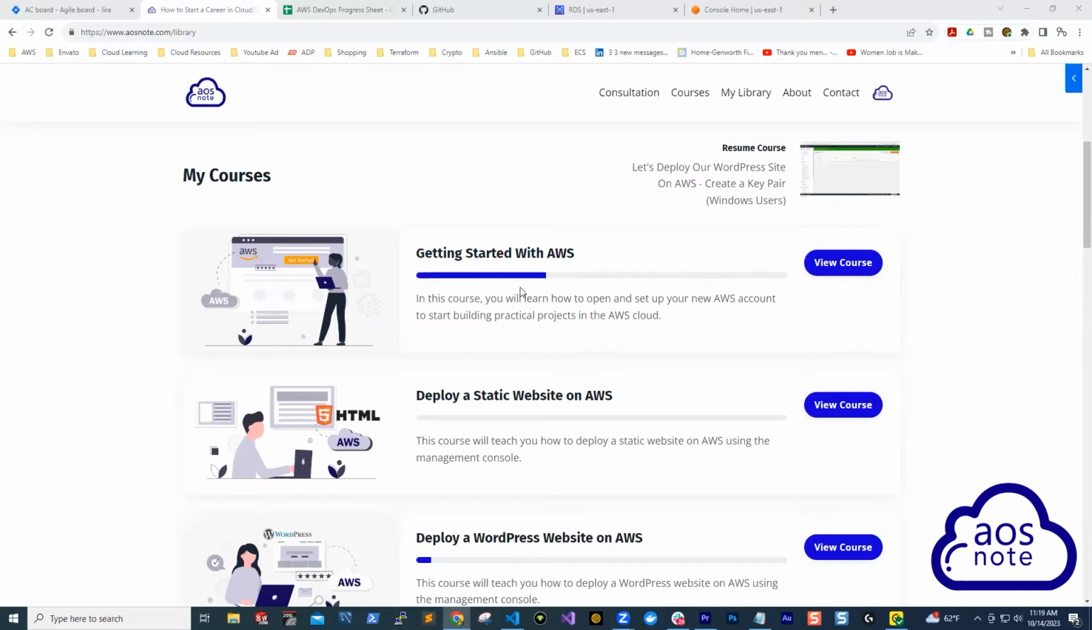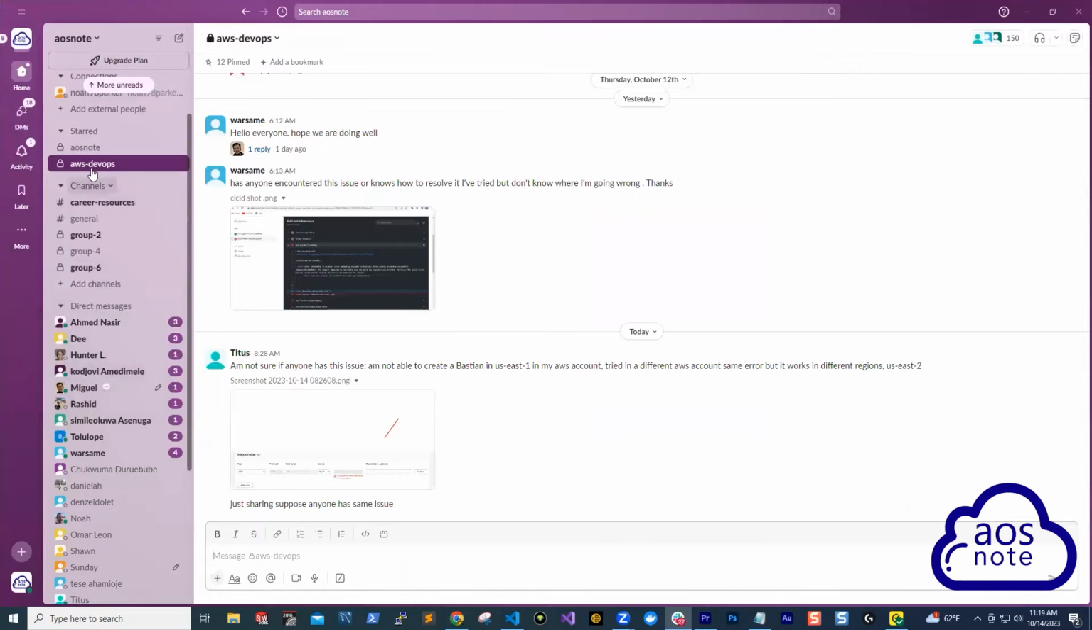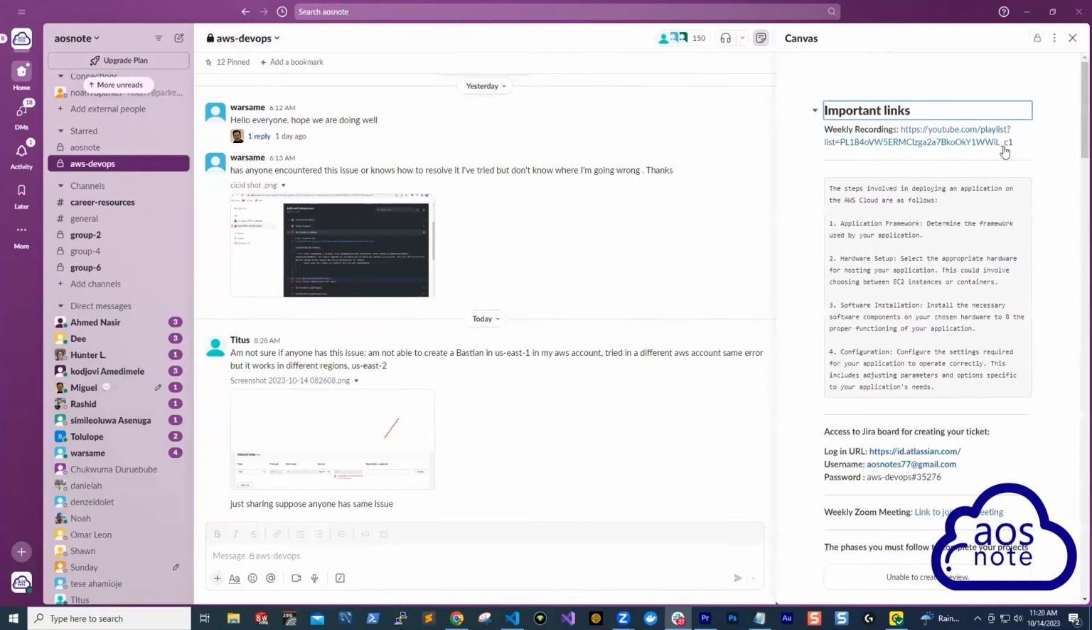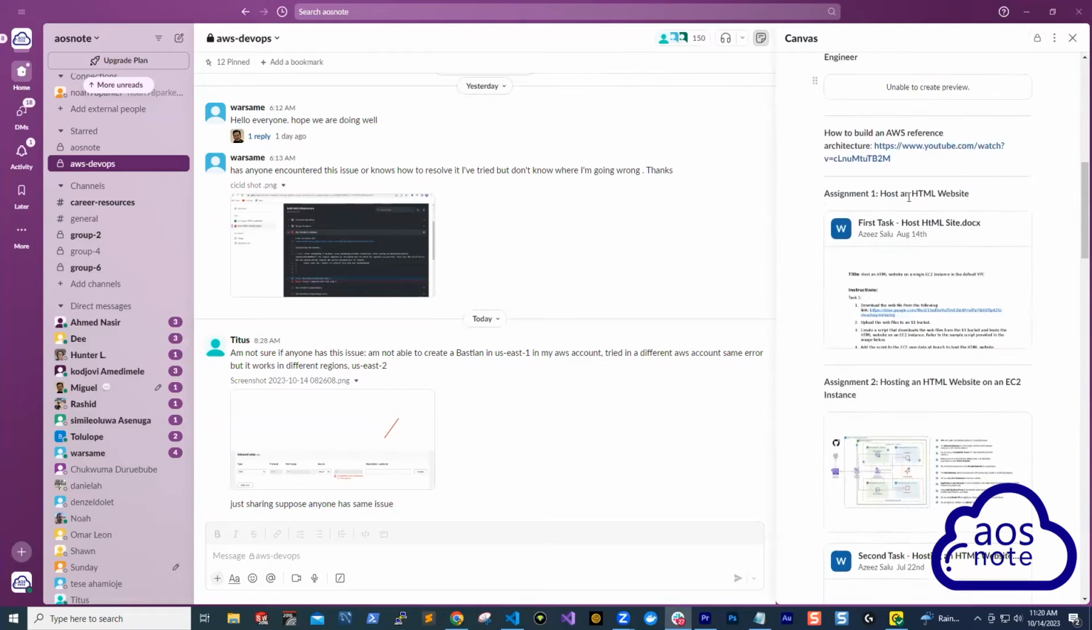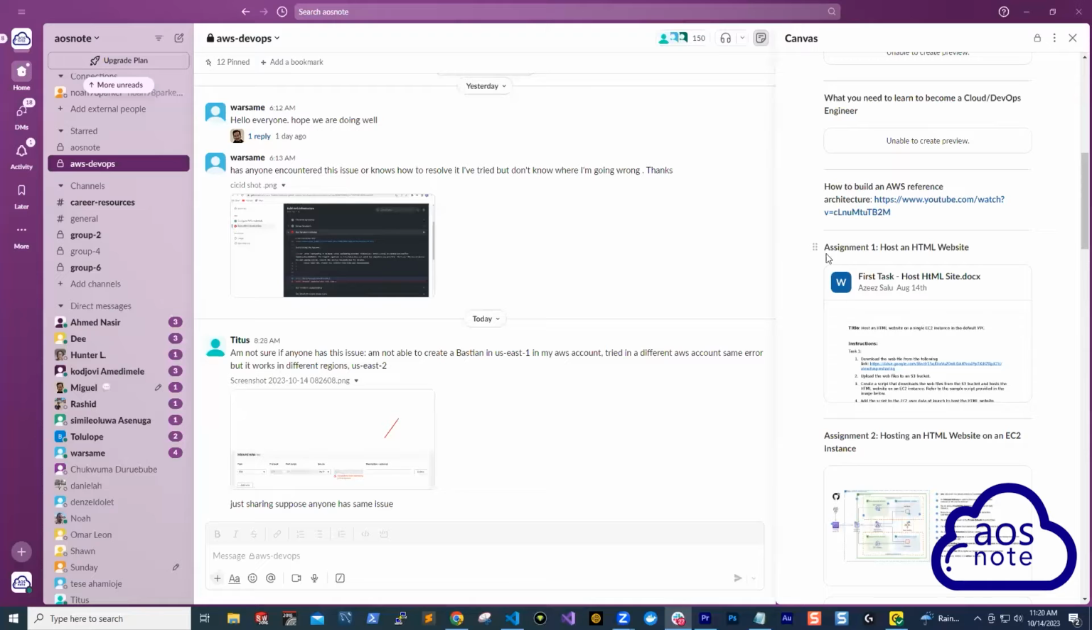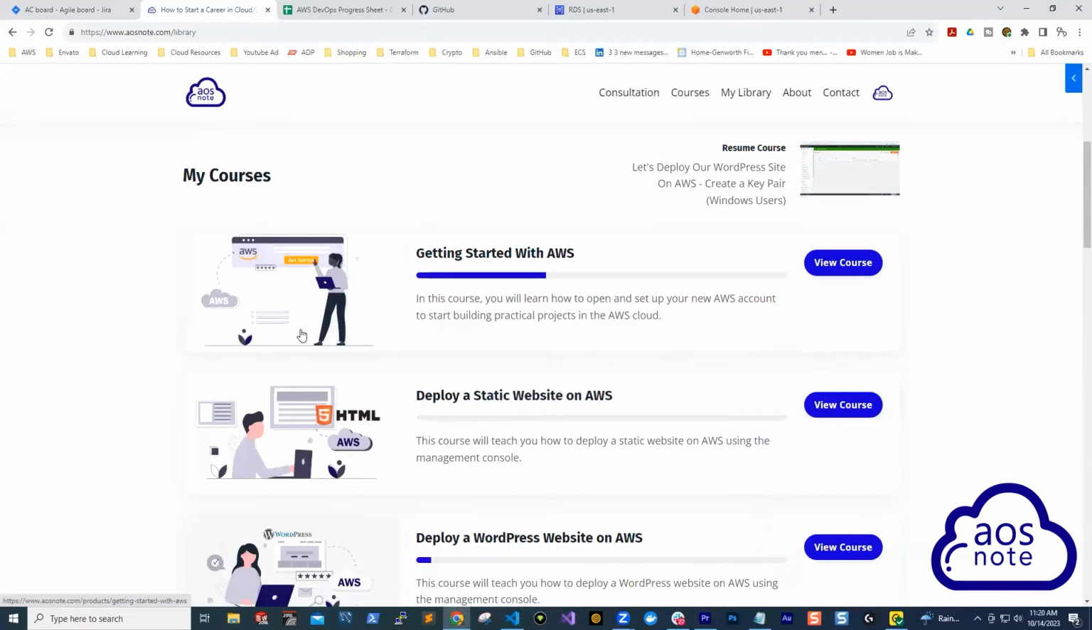To test your knowledge, you can complete the assignment. To find the assignment, all you have to do is come to our Slack channel, the AWS DevOps channel. Then you click on this icon up here, and once you click on that icon, scroll down and you can see assignment 1. Assignment 1 corresponds with the very first project you would do in the Get Started with AWS course. There is a mini project at the end, so I'm calling that project 1. Once you complete that project, do assignment 1 to test your knowledge, to see what you understand and what you need to focus on.